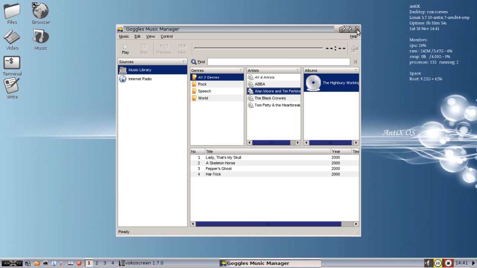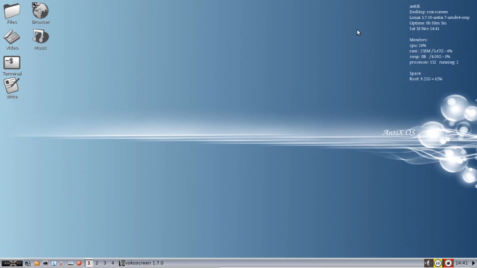So there you go. That's ripping a CD. You'd use Asunder, and then you could import into whatever music media player you want to.